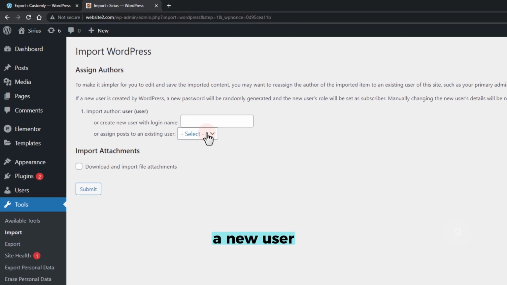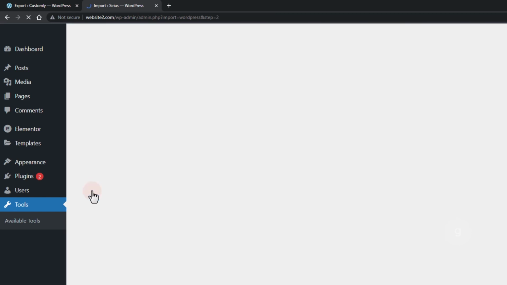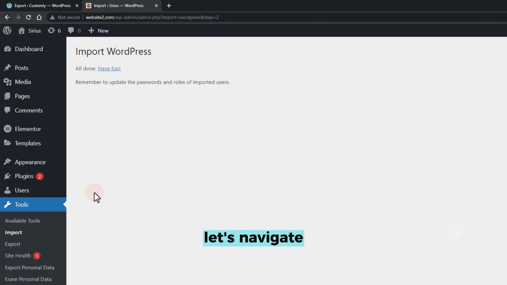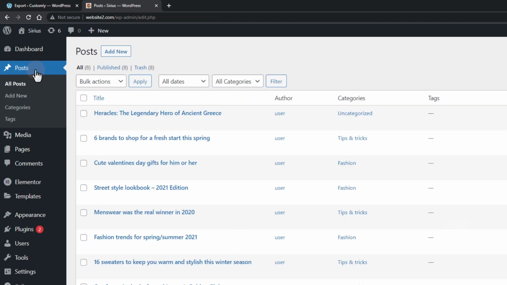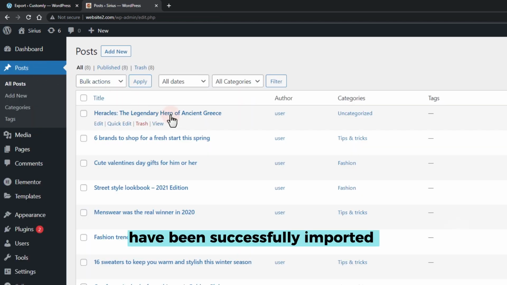Assign or create a new user. Check the Import Attachments option and click Submit. Let's navigate to the post menu. The blog posts have been successfully imported.